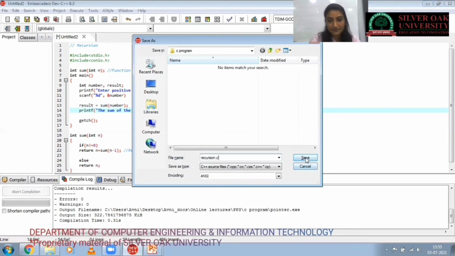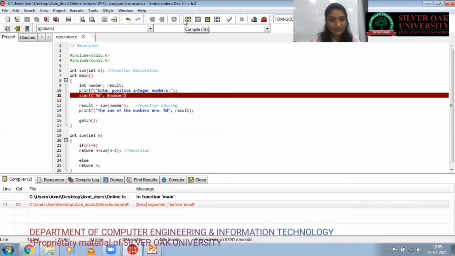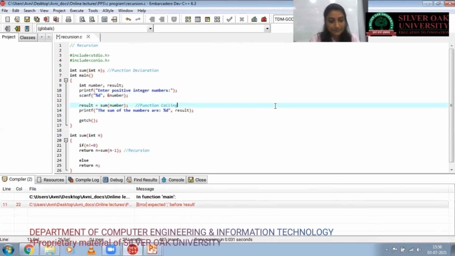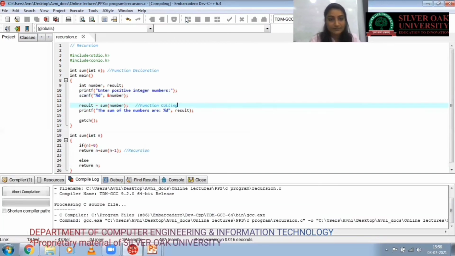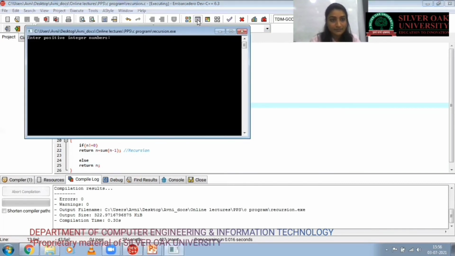Recursion.c. Compile this program, and run this program. For example, I am entering 20 here, so it will return the sum of the numbers 1 to 20. So the sum of the numbers is 210.